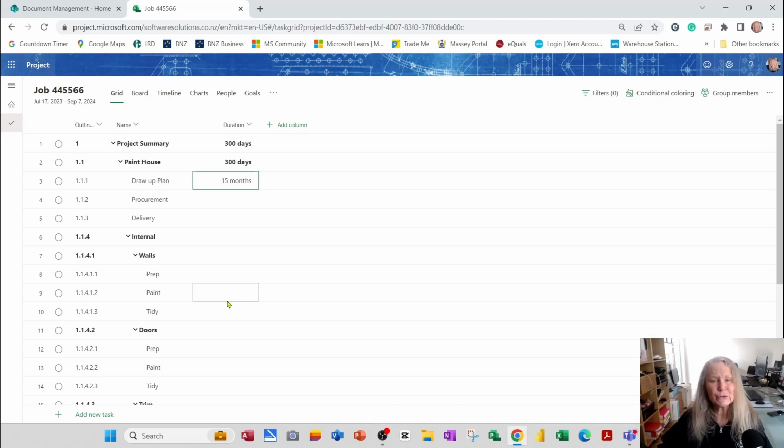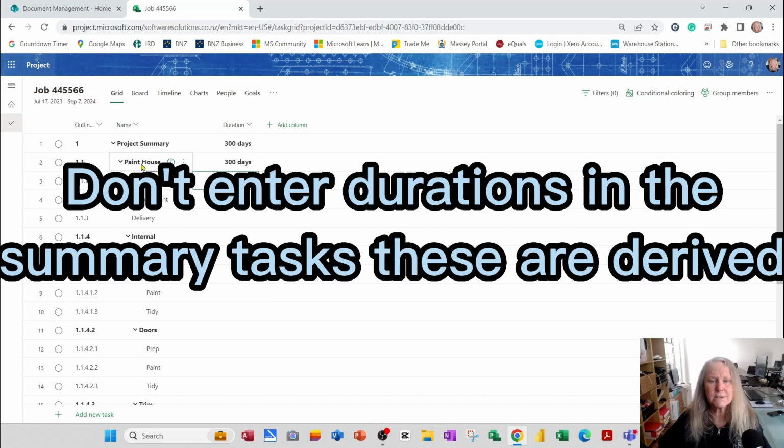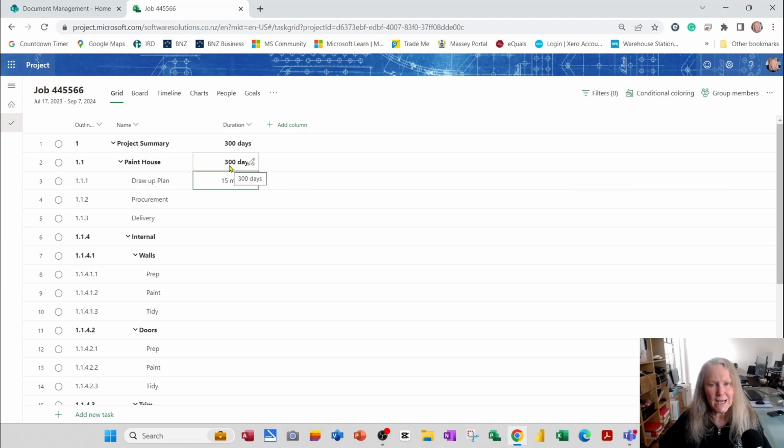What you don't want to do is enter durations for the summary task, that is the bold ones. The duration for the summary task will be derived by its subtasks once you complete them. It'll be derived by the earliest start and the latest finish, or the duration, therefore, of each of these subtasks. So don't enter durations for these bold ones. Okay. The durations I'd like to enter, draw up plan, for example, I would like to make that 2 days.